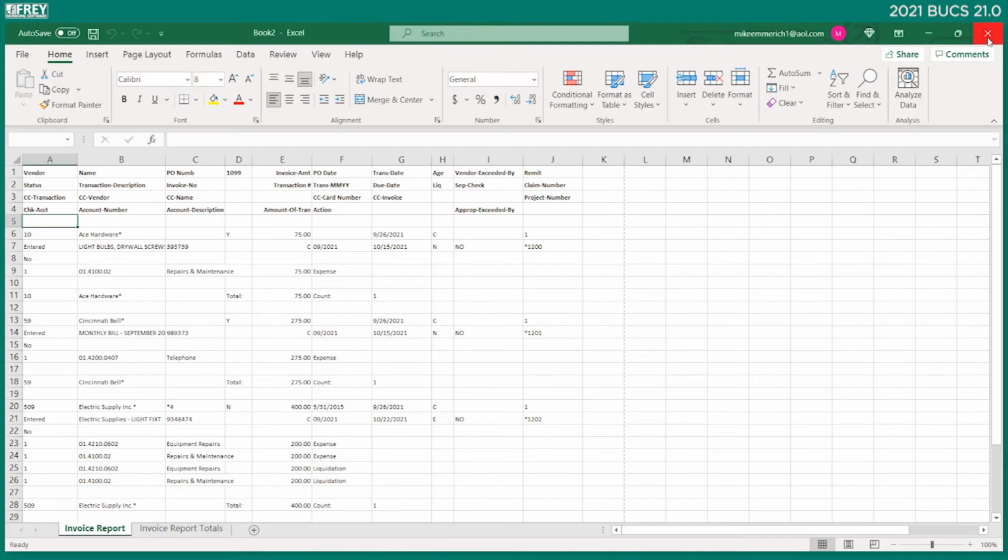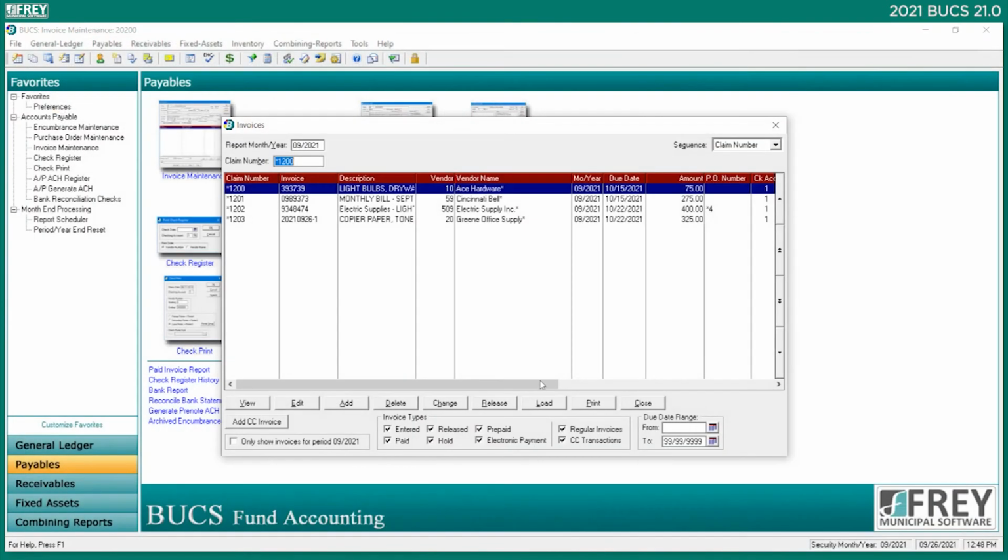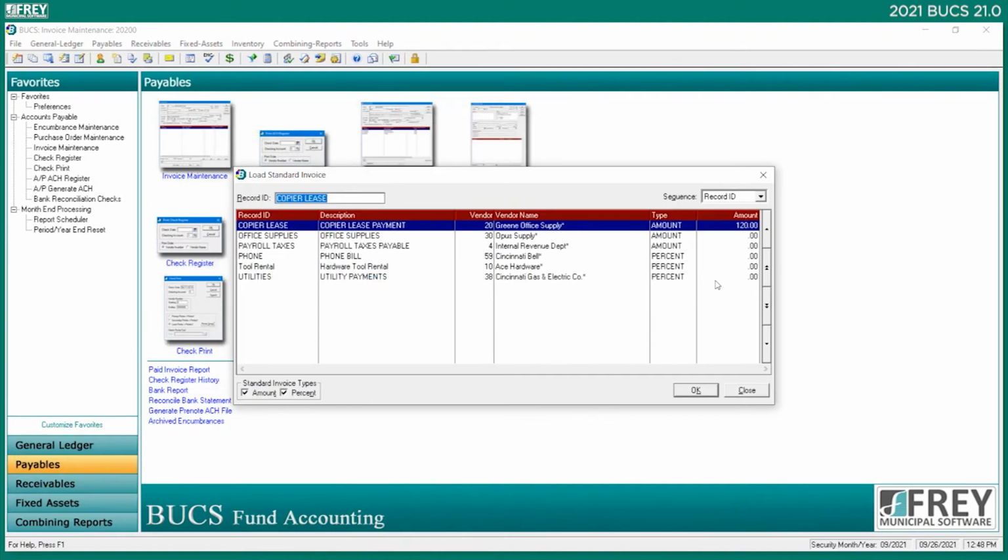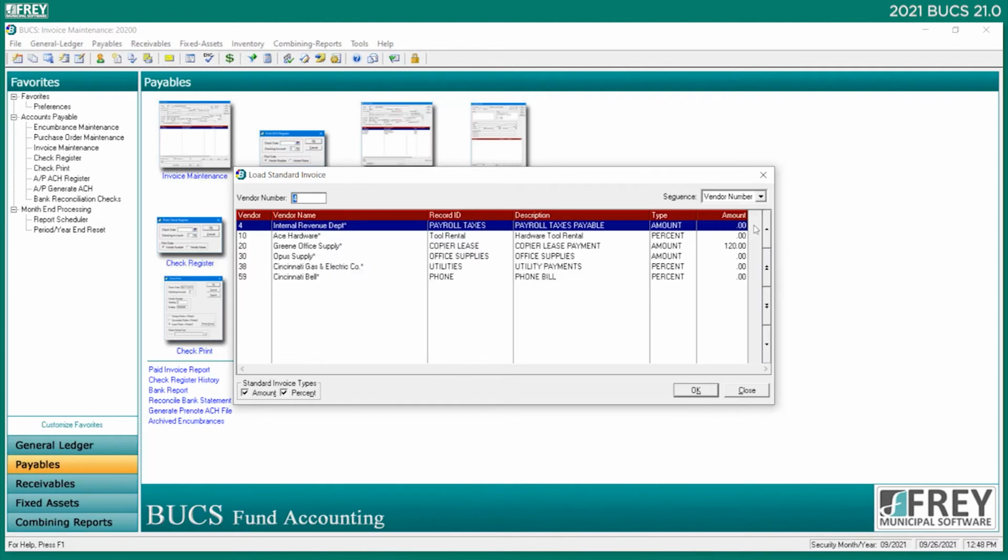The next option that was added in invoice maintenance is in this load area. So when you click on load and you load individually, a sort sequence was added by vendor number. Before you could only do it by record ID and vendor name, but now you have the vendor number option. You click on that and it puts your standard invoices in vendor number order.